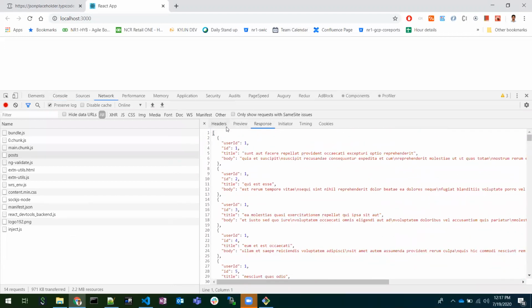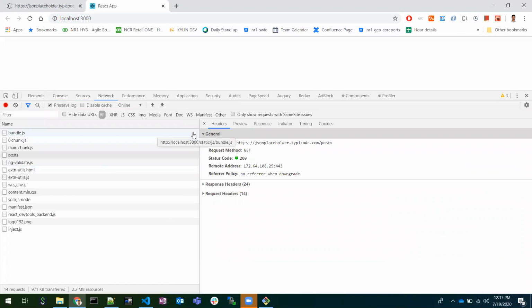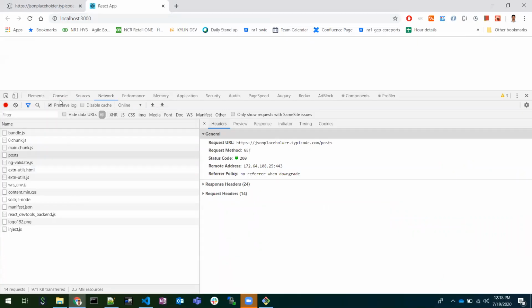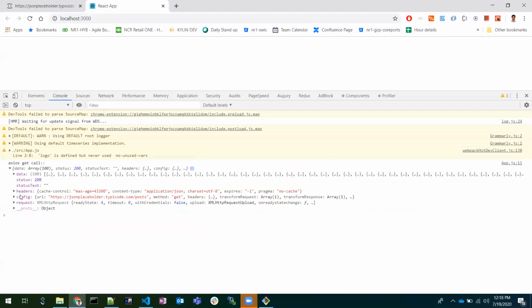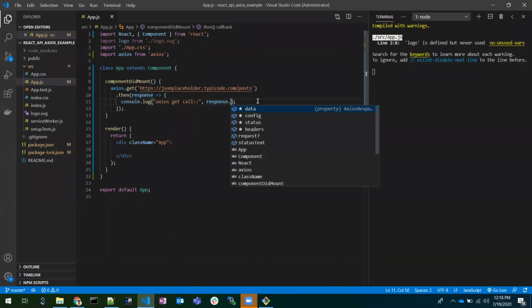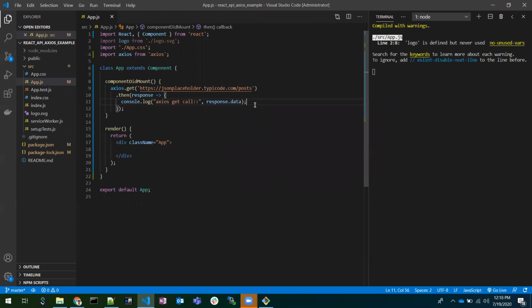We need to access the response directly. As we have accessed the response, we got all the things like data, headers, status code, everything. But we are interested in data, so you need to call this as response.data. In this way, we need to access response.data. Now if you observe, we will be getting only the data records. Okay, that's fine. Now we are able to do the API call.